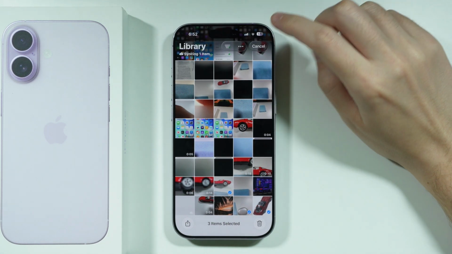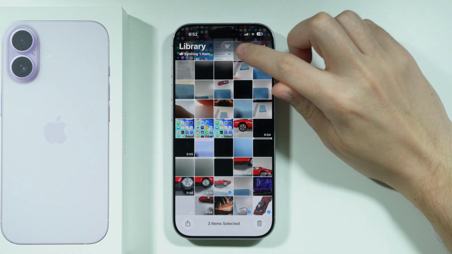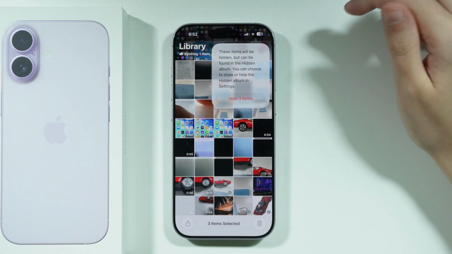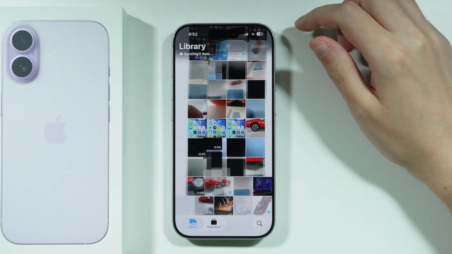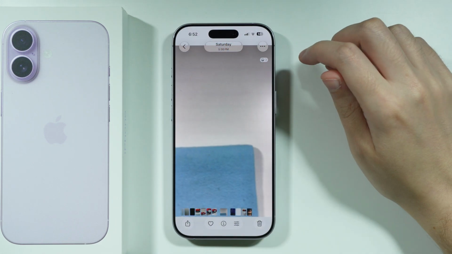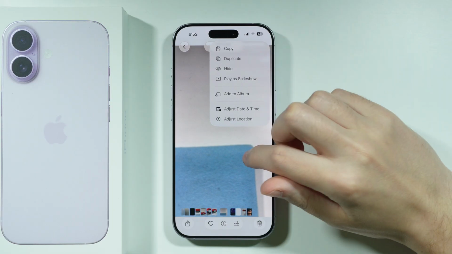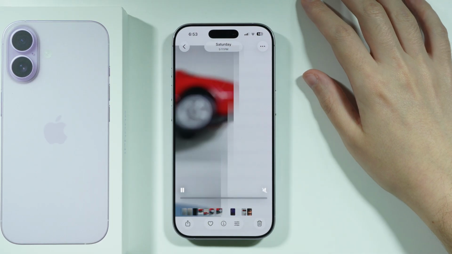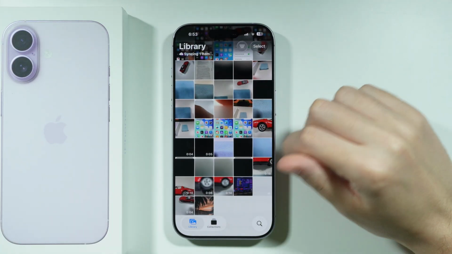Now the next thing that you need to do is tap on these three dots on the upper side of the screen right next to the cancel button, and then we have the hide option, and then confirm that you want to hide these items. There we go. You can also open a single photo or video, and you should be able to tap on these three dots in the upper right corner, and here we also have the hide option, so you can just hide a single photo or a single video instead.